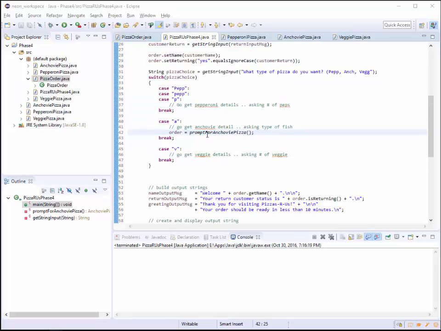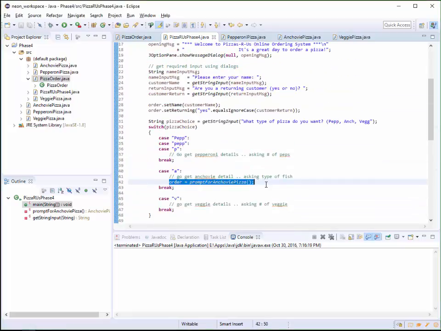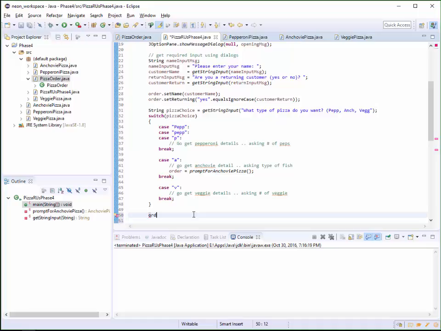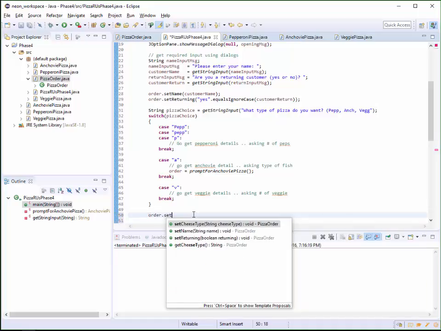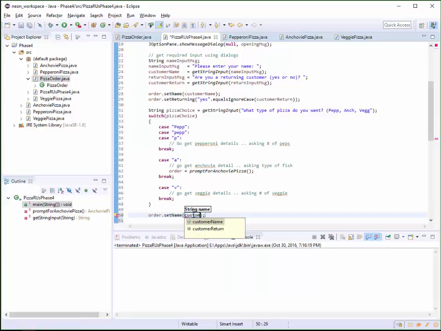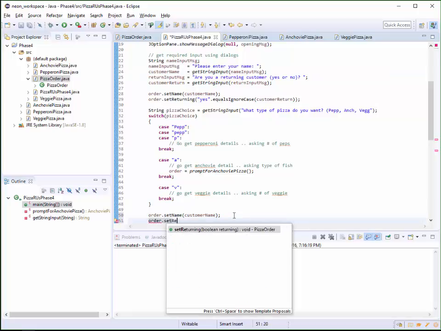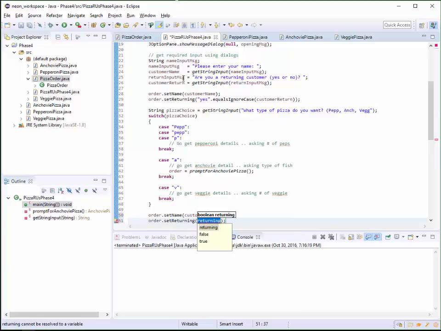But it doesn't get to everything I want, because when I got my order, all I did was fill in the details for the pizza choice. I need to also come back to that order and fill in the rest of the stuff. So I need to do set name right here is going to be customer name that we got up here. So remember, we asked for the customer name up here. I need to set that down here. Order.set returning right here, and we asked, are you a returning customer?